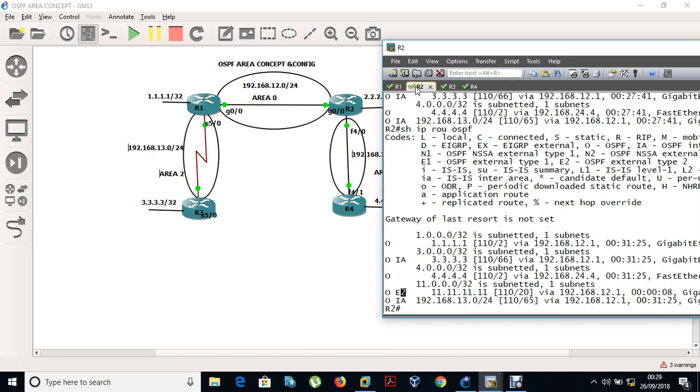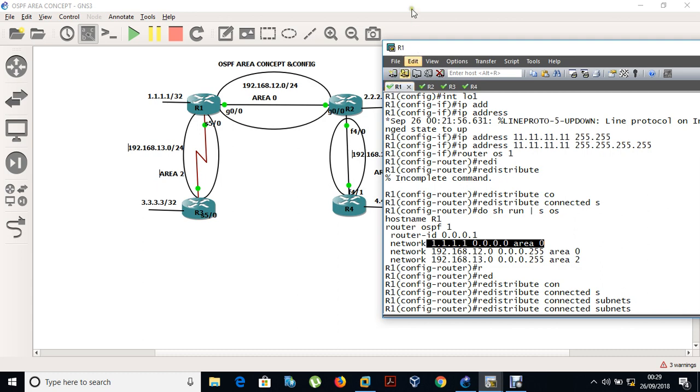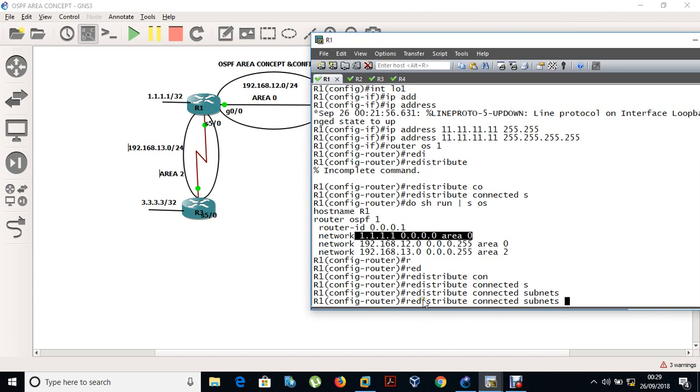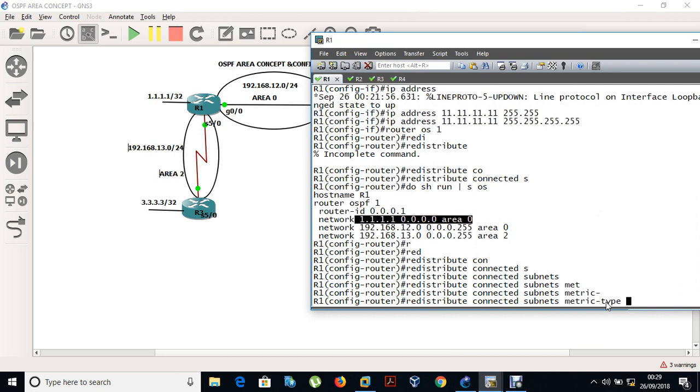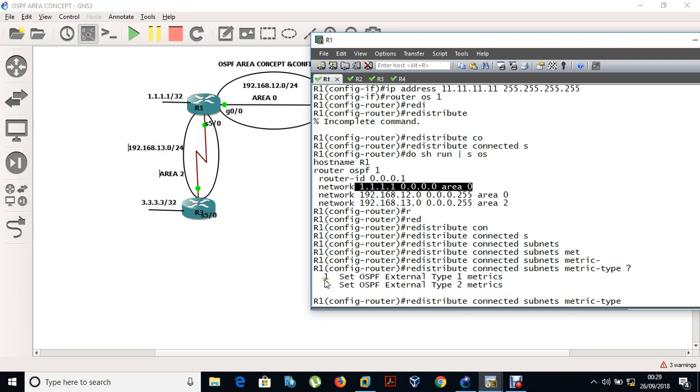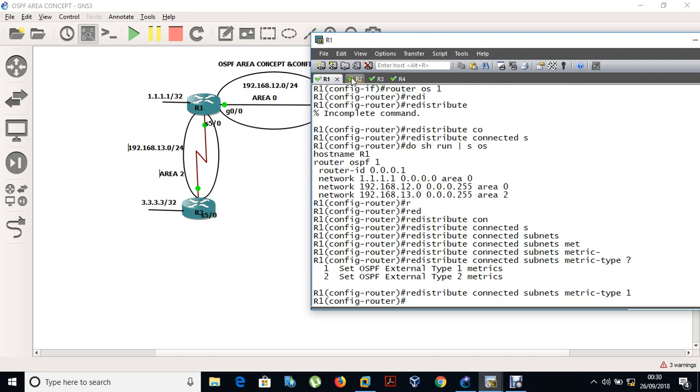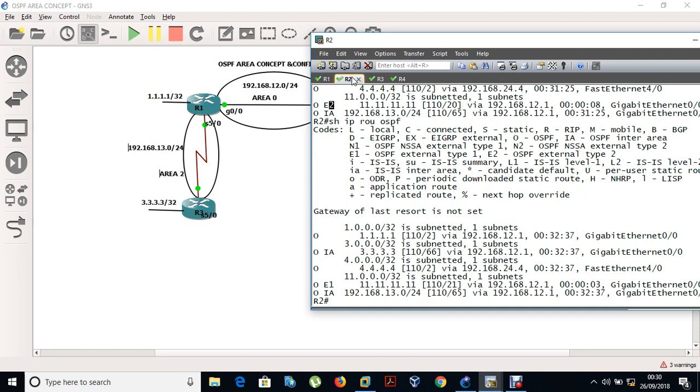So let me go and change. The command to change is, you execute your command redistribute connected subnets, and then you say metric-type, and the metric type will give you external type 1 or external type 2. So I will just do 1, just number 1, and enter. And if you go to R2 now, before it was E2, now it is an E1, and the cost became 21. Yeah, the default, sorry, I said 3. The default is 20.